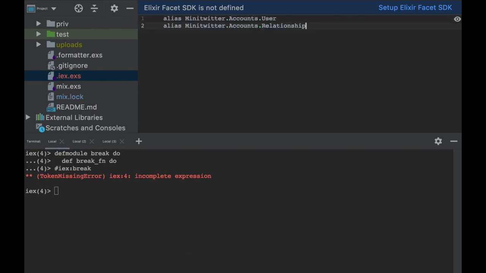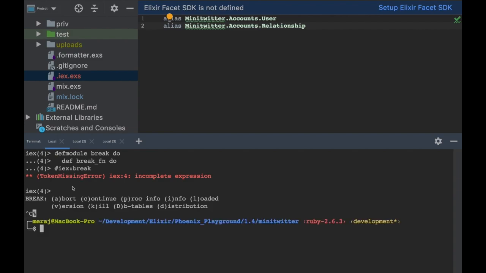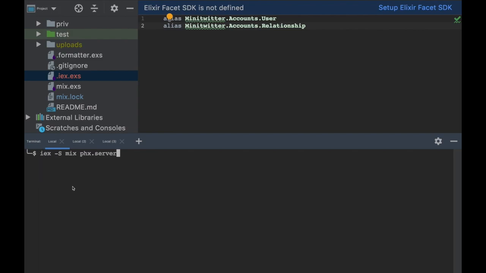So basically, I want to import these aliases in my shell once I launch this project in IEx. So I think I need to exit the shell first and relaunch it. So let's abort and exit from the shell, and relaunch it.